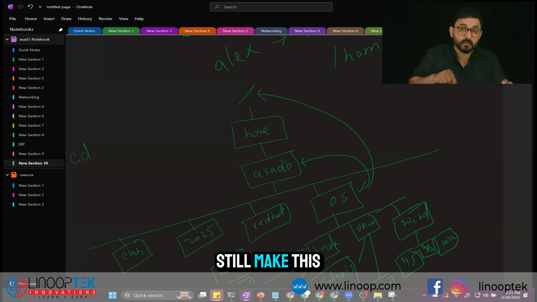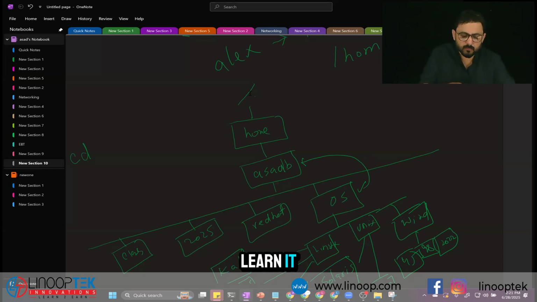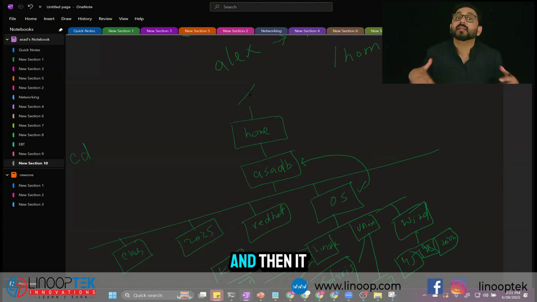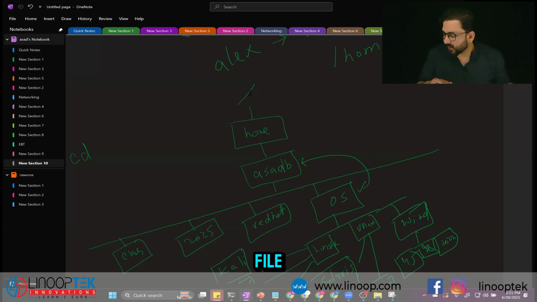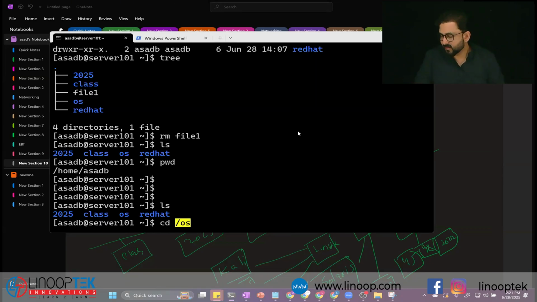But you will still make this mistake. Why? Because there's a learning curve. Unless you make a mistake, you're not going to learn it. And then it's going to say no such file or directory exists. And then it will say you cannot create that file. Let's go in here. Yeah, you see, how many of you made that mistake?